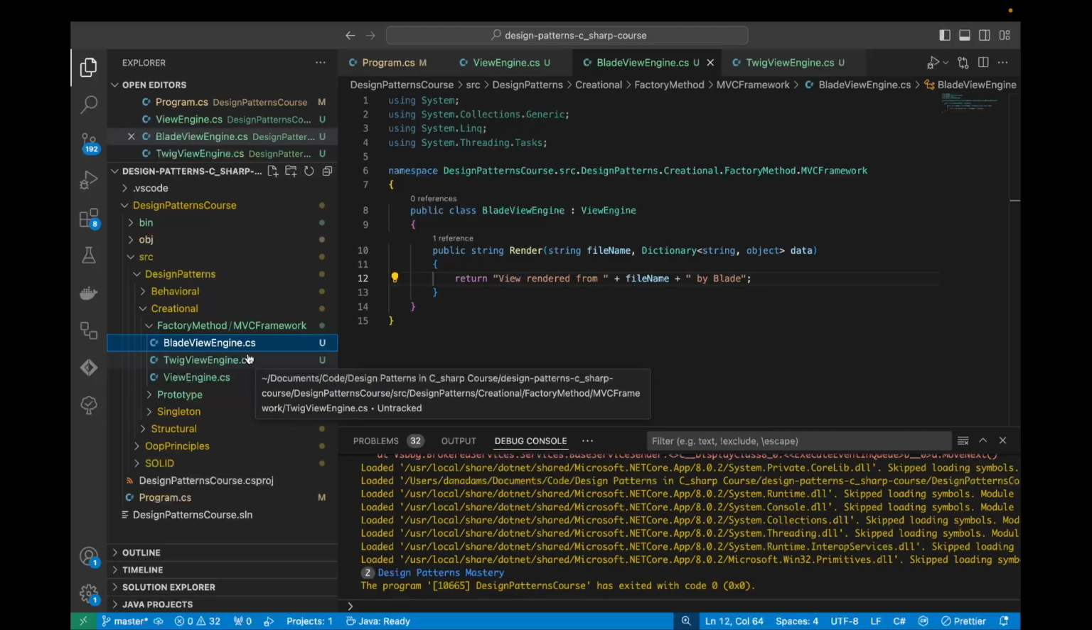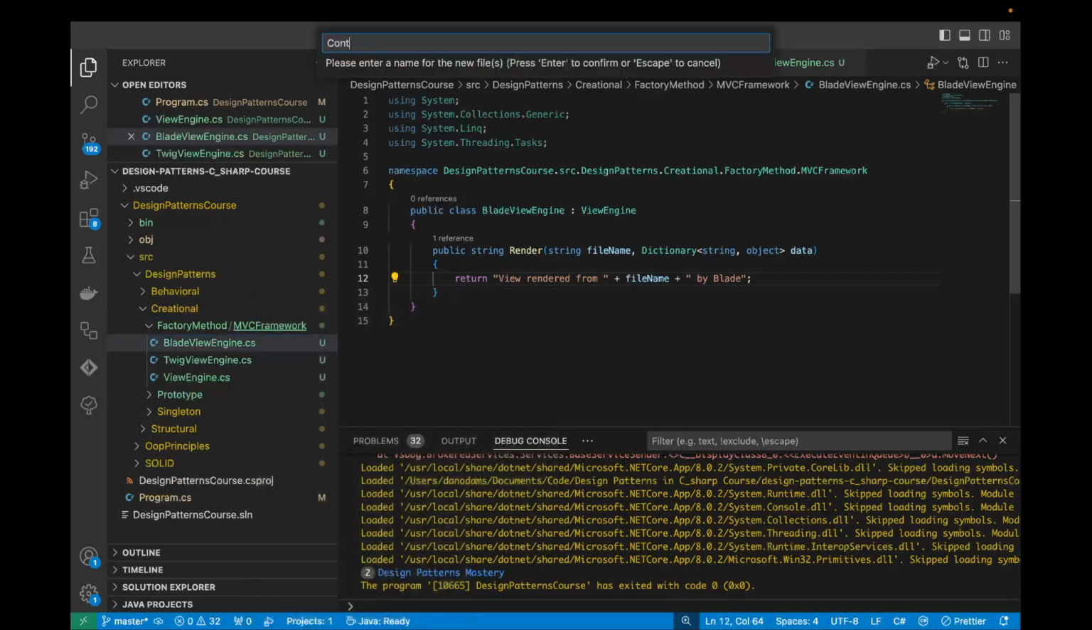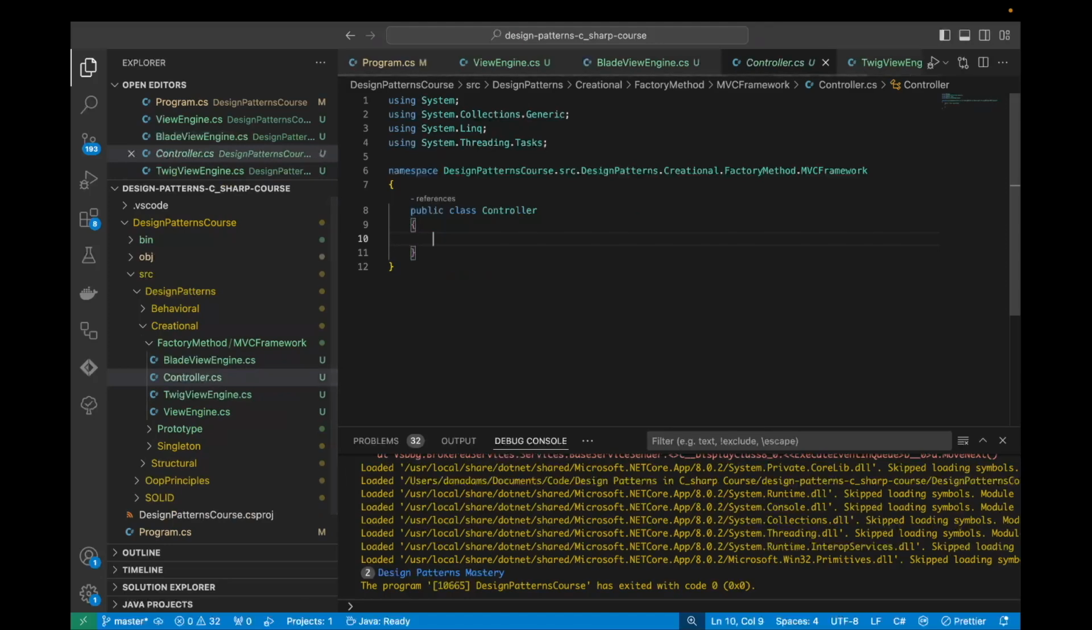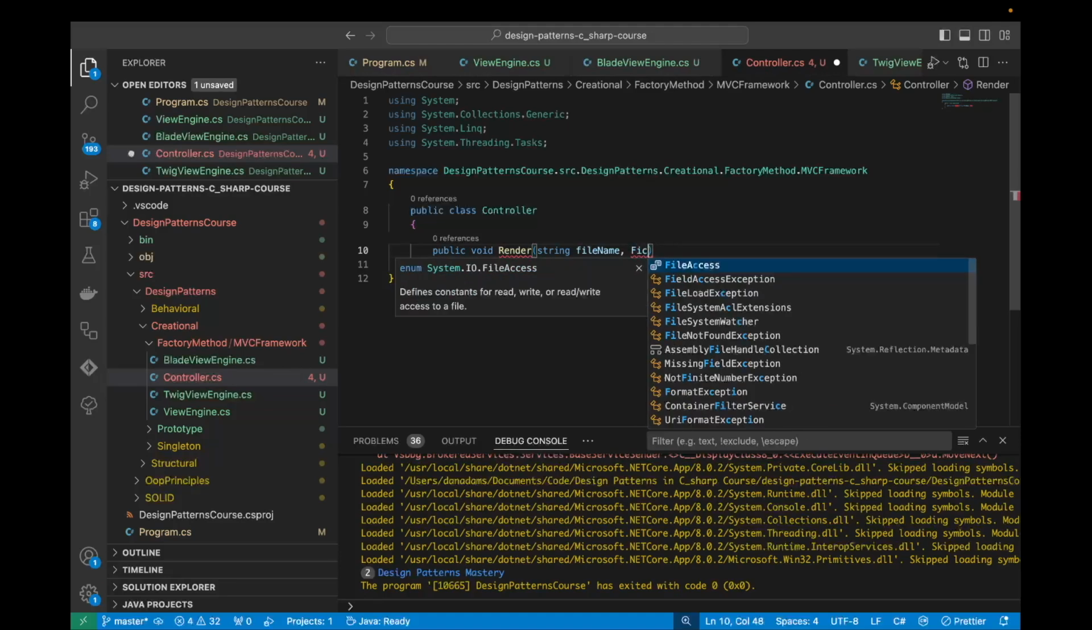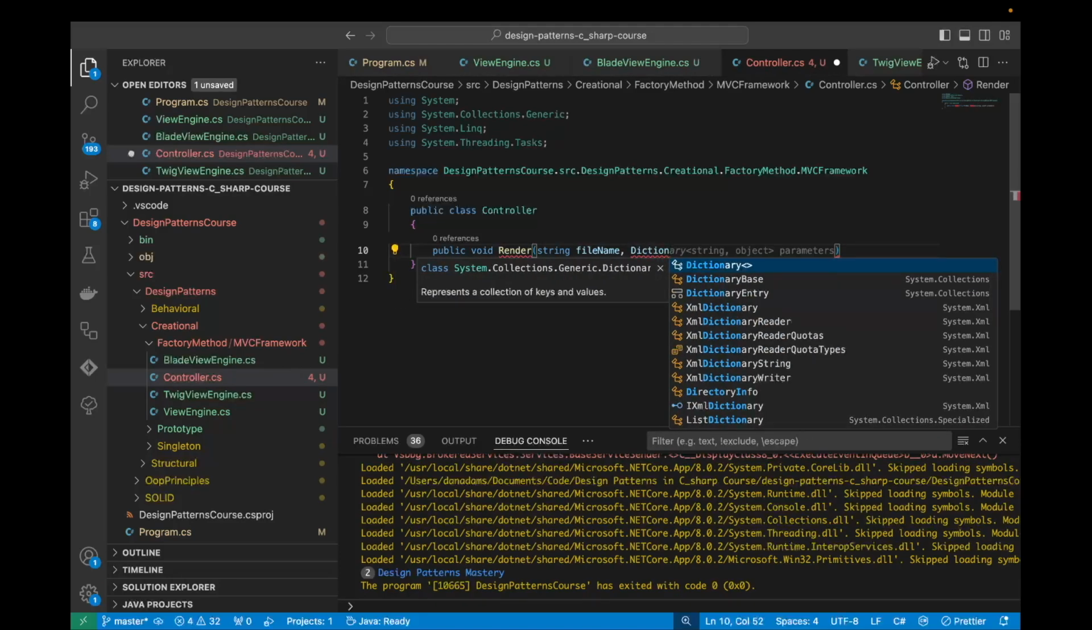Okay, so now let's create a base controller class to handle requests made to our application. So let's create a controller, and in here we're going to have a method called render, and this is going to take a file name for the template that we want to render, and we're also going to have some data that we can pass to it.